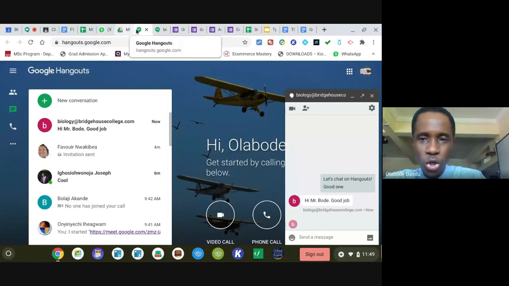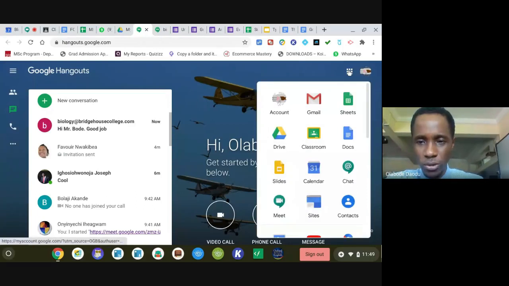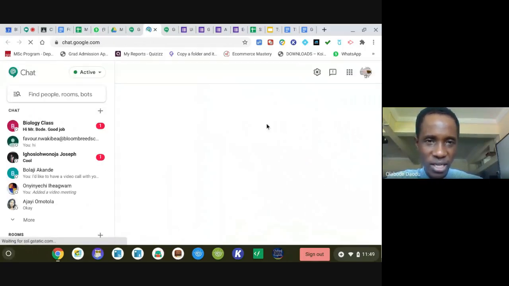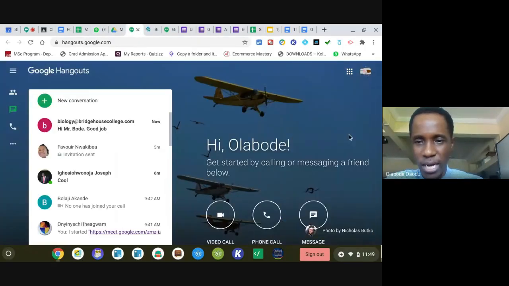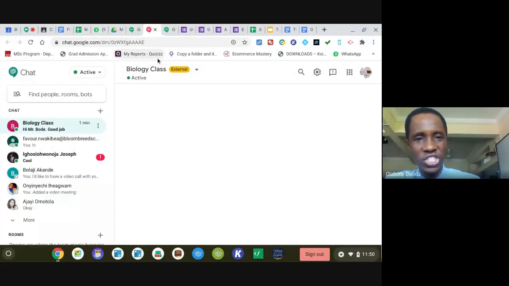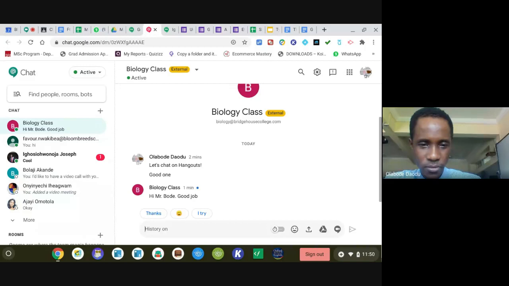But I want to show us one other thing. If we need to chat alone, we go to the waffle, we select the chat alone. There's an app for chatting alone. Like the one I just clicked from the waffle here, the Google menu, I click on Chat. It gives rooms for only chatting. All the conversation going on between Mr. Biology and myself, you can see it here on the chat.